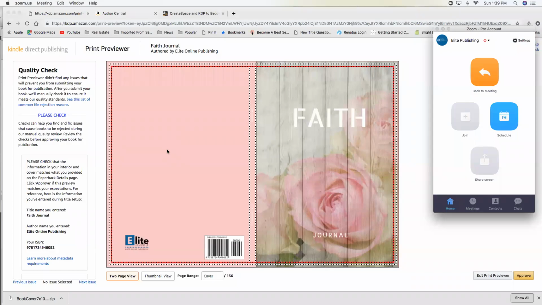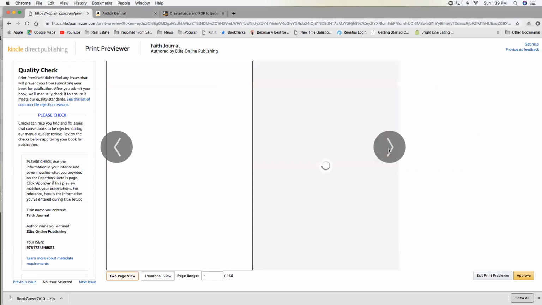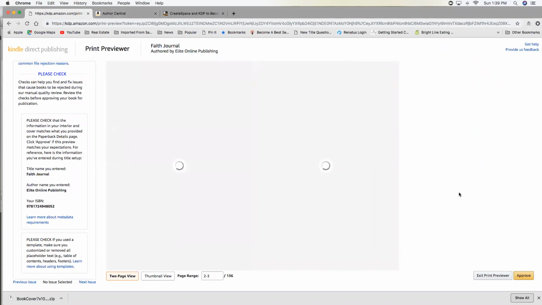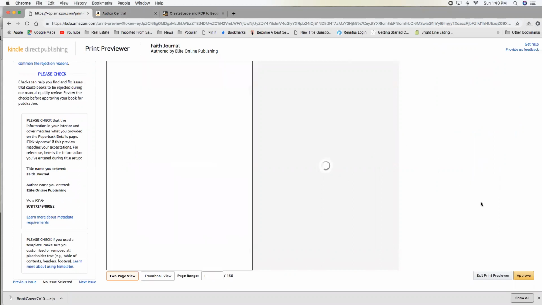I actually went to Author Central and started doing some stuff because it was taking so long. All right, so now here's our print previewer, and you can see that it looks great. It doesn't look as good, like I said, as the front and back going on there. But we can scroll through and make sure everything's right. They want you to please check that everything's right, but we already had this published on Createspace, so everything's great, and it's still taking forever to load. So I'm going to go ahead and approve this.